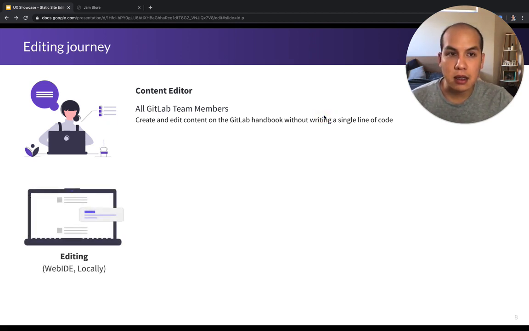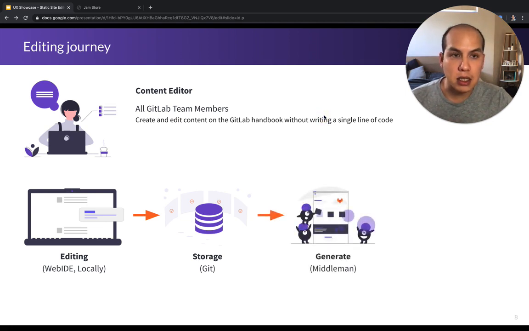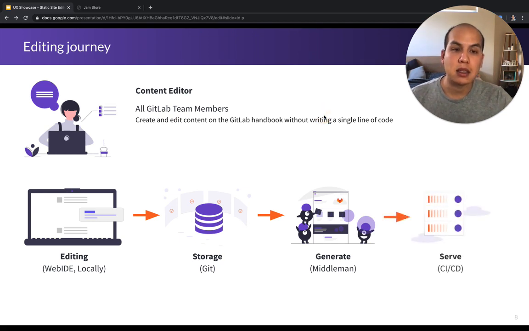Currently, for editing, we either use the Web IDE to make small changes or large changes. Some people create content locally so that they can preview stuff on their local device, on their local computer, before pushing it up into storage, which we use Git for here. This is where all the markdown files live. And through our pipelines, we generate the HTML pages using a static site generator framework called Middleman. At the end of the pipeline, this is then served out as individual HTML pages that you can see in your browser.